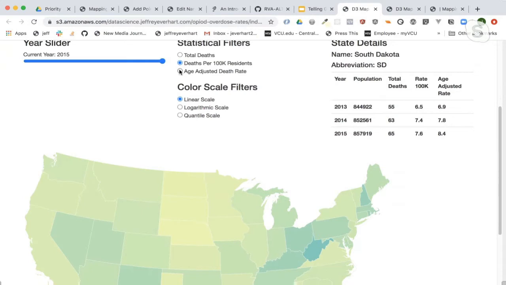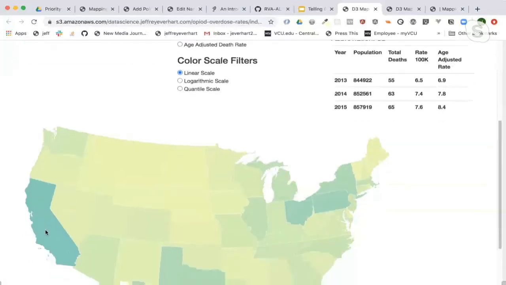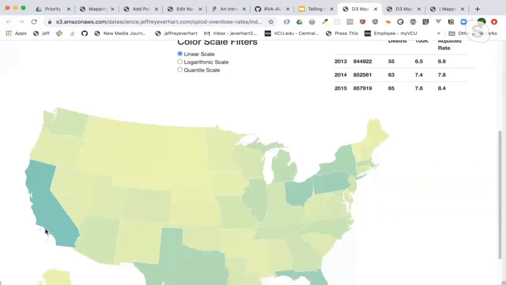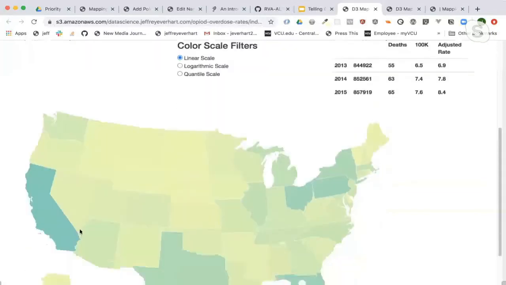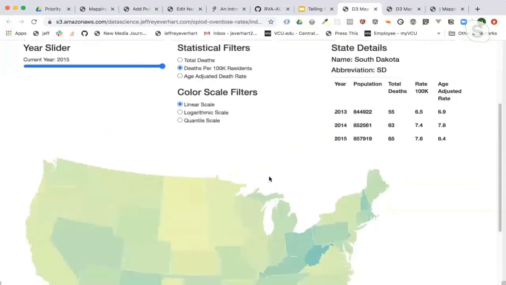So we read a really great book about the opioid epidemic and then created this resource as a supplemental. Teachers could use this to engage their students in those discussions about what's the difference between an age-adjusted death rate or deaths per 100K residents, or total deaths versus deaths per 100K residents. Because we see here, it looks like the situation's really bad in California, when in reality, when we provide a different statistical filter, we get a different result.